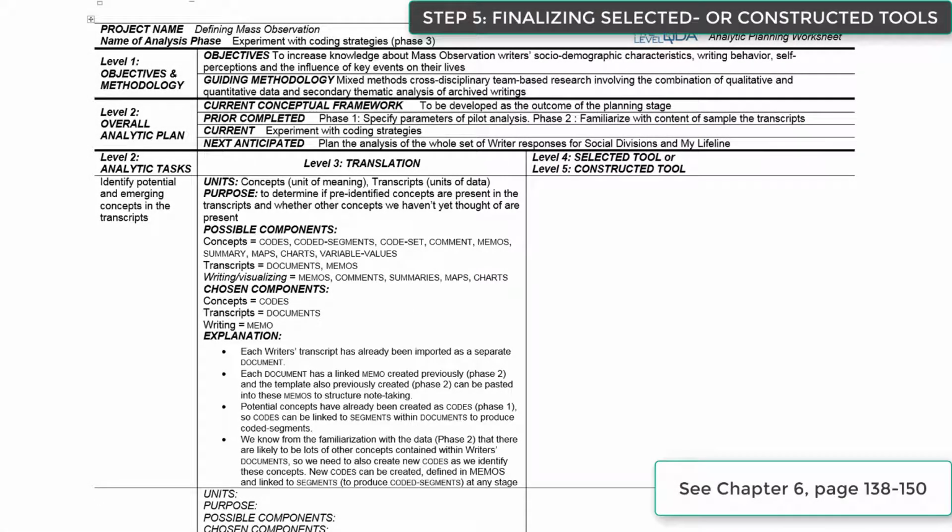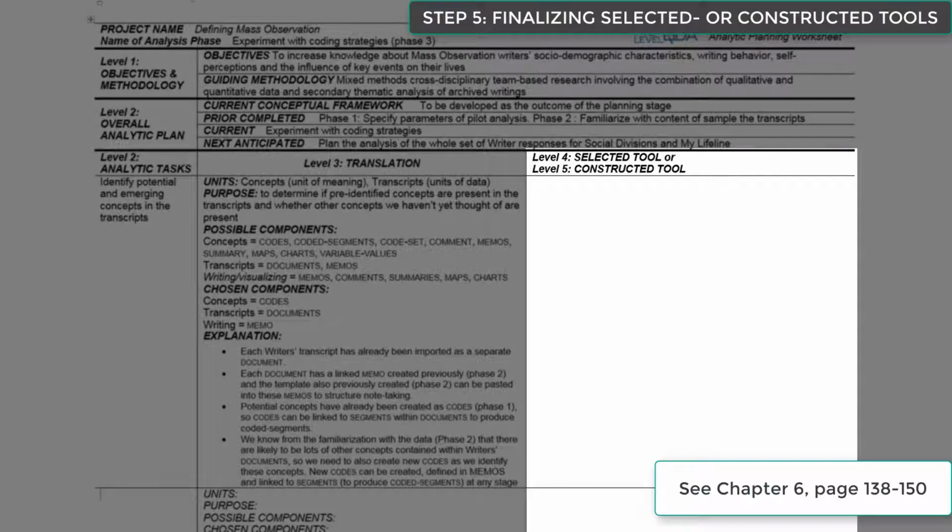The fifth and final step of translation is finalizing selected or constructed tools that act on the chosen components, thereby fulfilling the task. And this is what the final right-hand column is for. Remember that the difference between selected and constructed tools is also just a learning heuristic, and the distinction between the two fades with growing experience in translation.